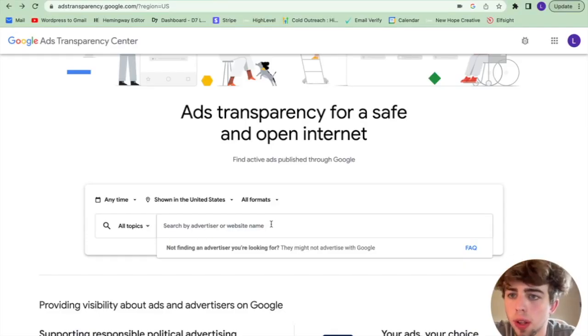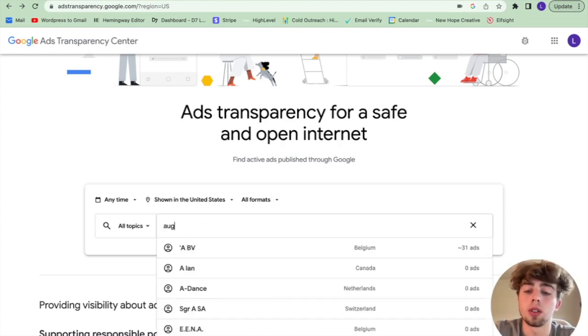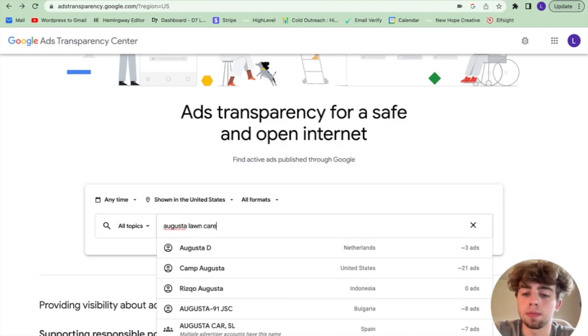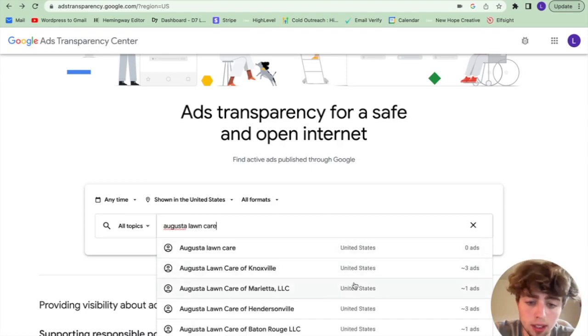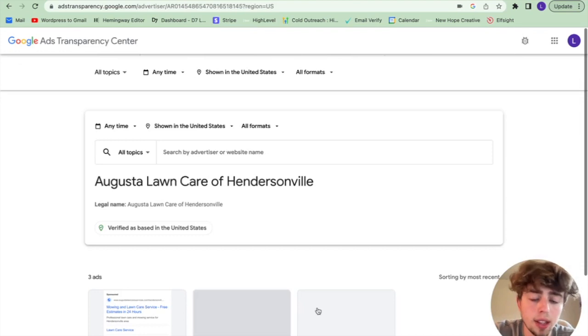So once you're in the Google Ads Transparency Center, which is adstransparency.google.com, you're going to want to look up the name of an advertiser that you know is running ads for similar services to you. So we could look up Augusta Lawn Care. Let's see, Hendersonville has 3 ads running.